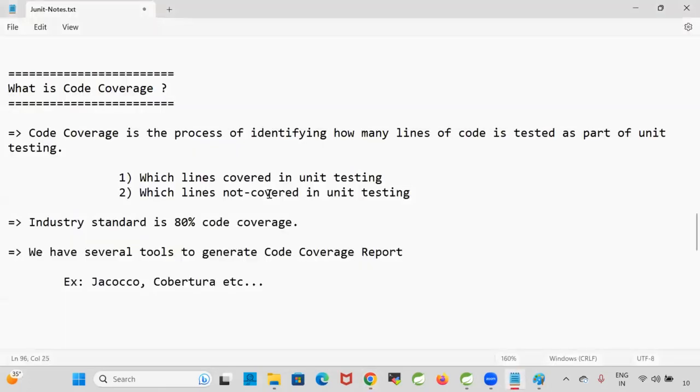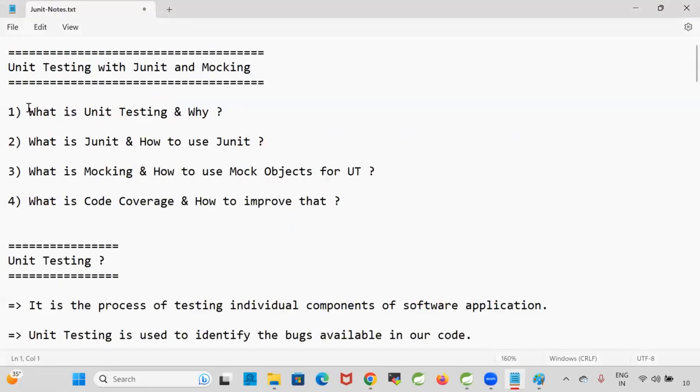All right. Now, what is unit testing and why? Can you tell me what is unit testing and why? Unit testing is used to test individual components of our application. Why do we need to go for unit testing? Unit testing is used to improve code quality and to identify bugs in our application. By using unit testing, we can provide quality code for higher environments.